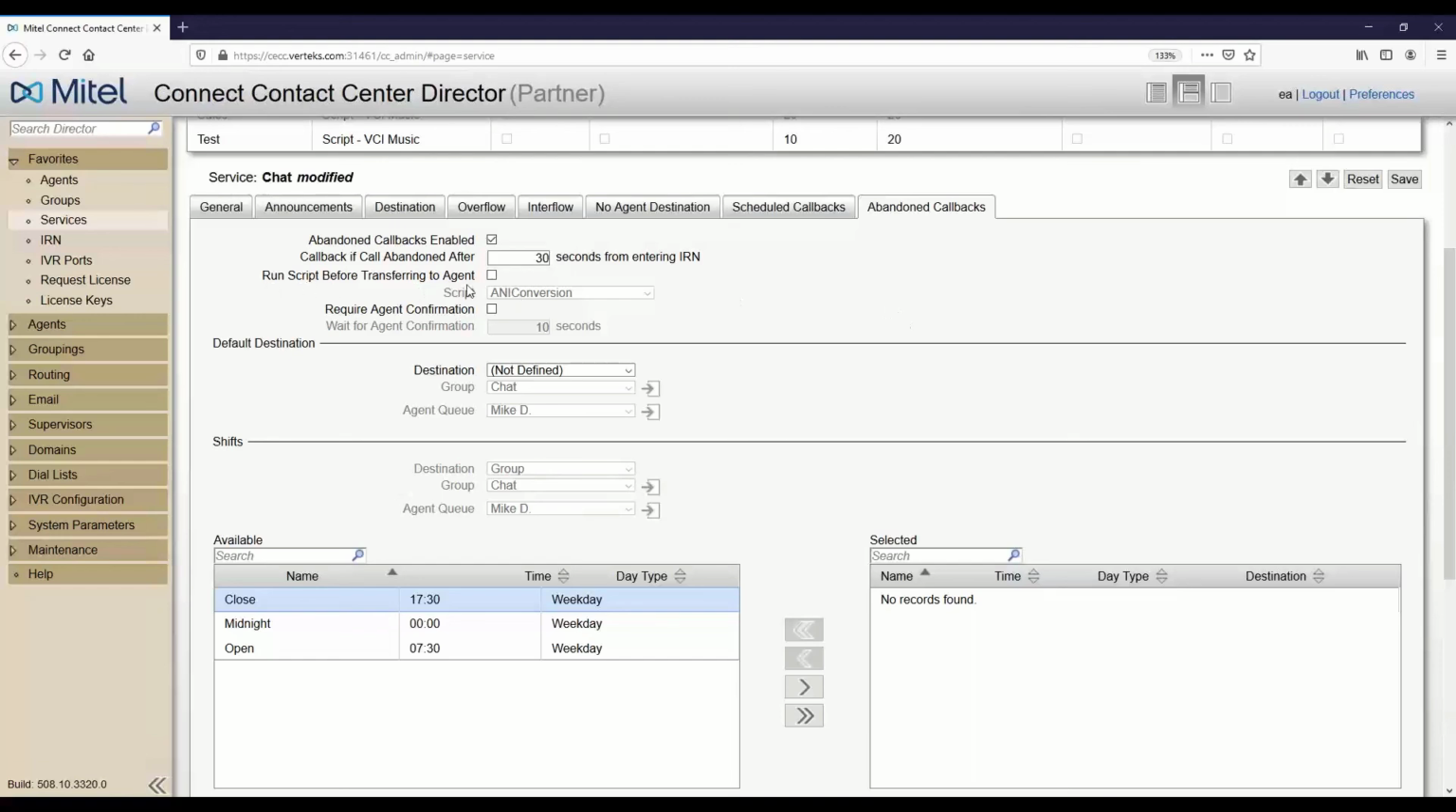And again, we've got our same run script before transferring to agent and require agent confirmation steps here. For abandoned callbacks, I would definitely recommend the require agent confirmation, or make sure that my agents do have the ability to see in the agent interaction center the type of call coming into them, so that they know if it's going to be a regular call or an abandoned callback that they're about to get into.